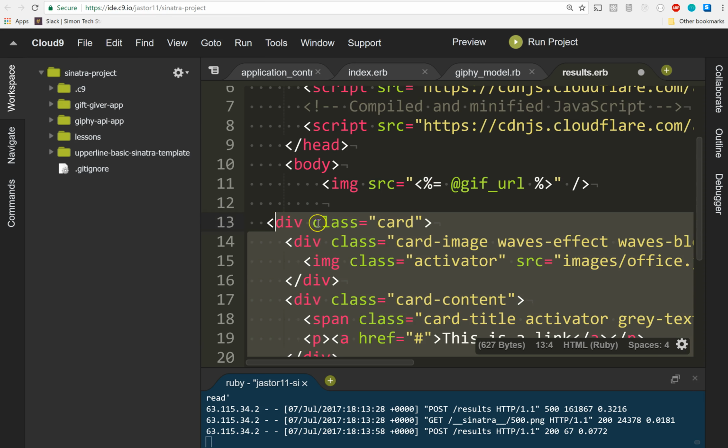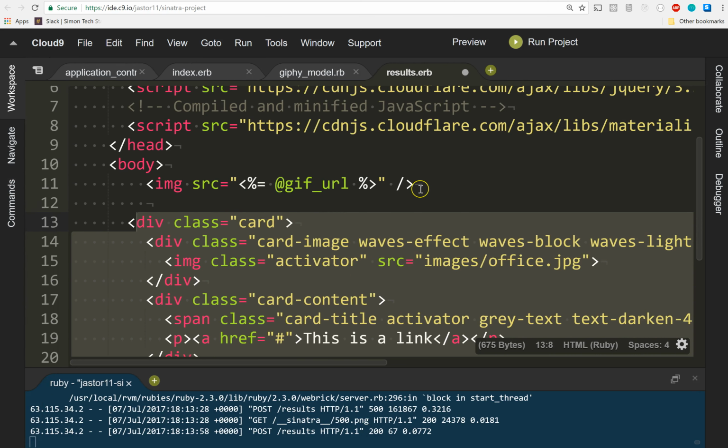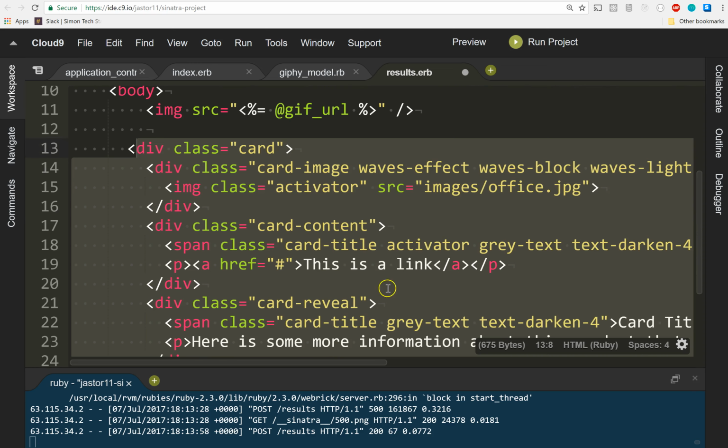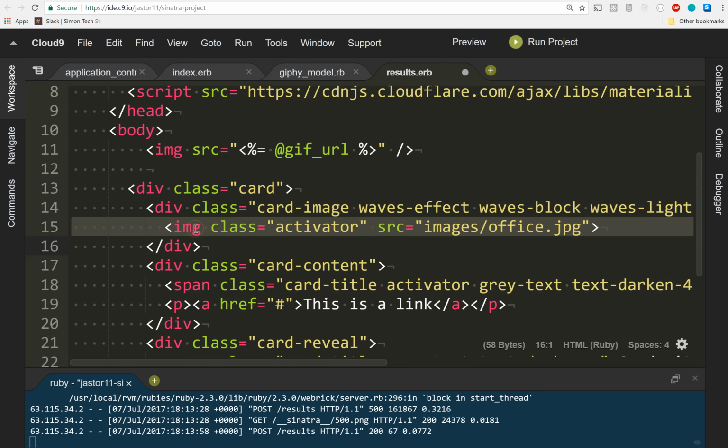And you'll see the div and all of the HTML come with a bunch of classes. All of these classes are what make this image, this card come together. And so at one point, you'll see an image HTML tag on line 15 here with the source equal to images/office.jpg. Let's replace that with our embedded Ruby and see how it looks.